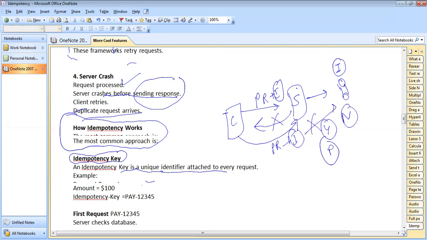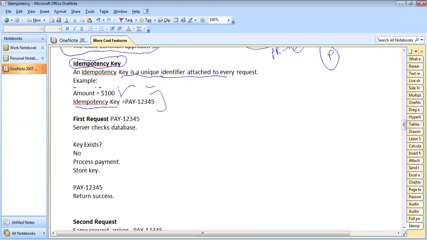Now let's see. You may send $100 for processing, and we attach the key payment 1 2 3 4 5. For the first payment, the server checks the database: does the key exist? No. So process the payment and store the key. This is the first step. Process payment, store key payment 1 2 3 4 5, and return success as the response.